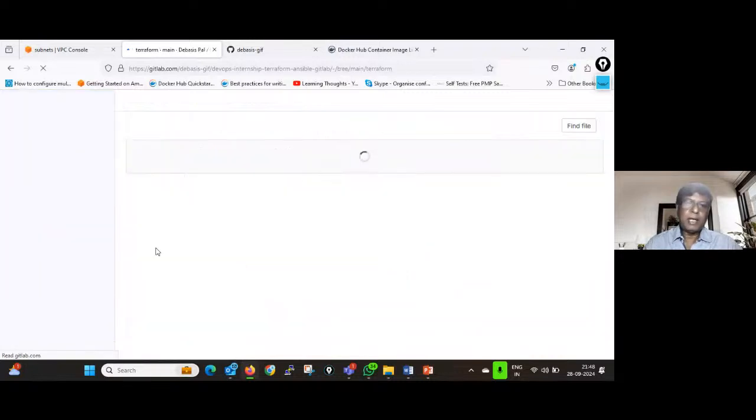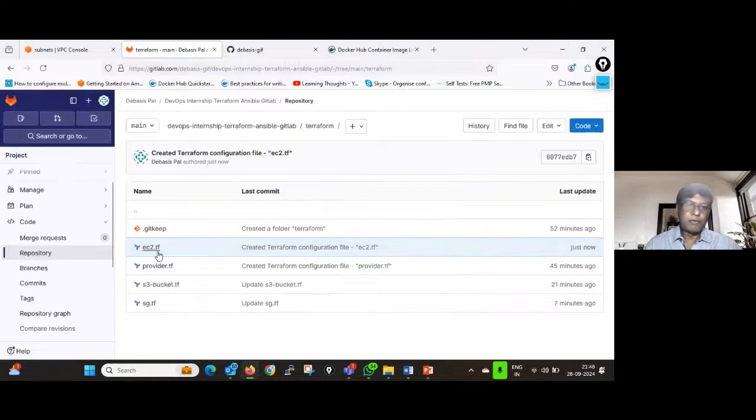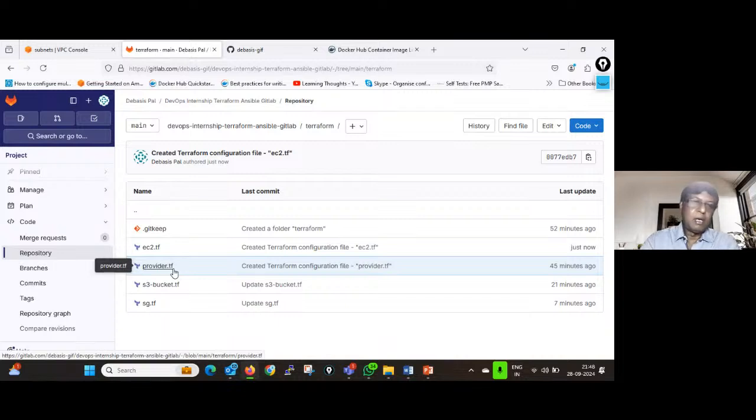What I did, I have a provider file which will give all the information to create the backend state file. And I'm creating all the plugins of AWS, then S3 bucket with all the properties and permissions, and then created the security group. And after that, we have done the EC2. That was one main target.